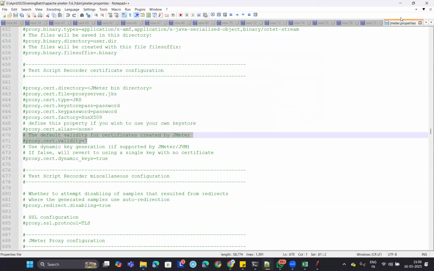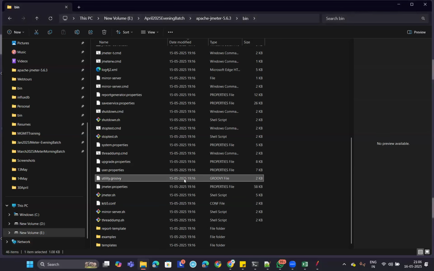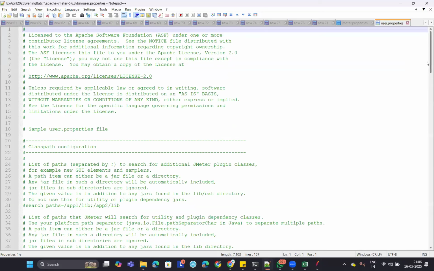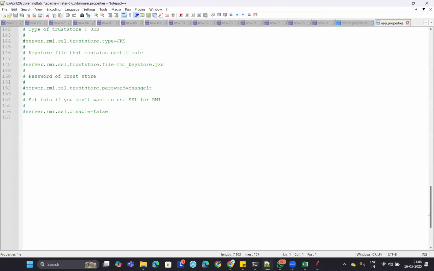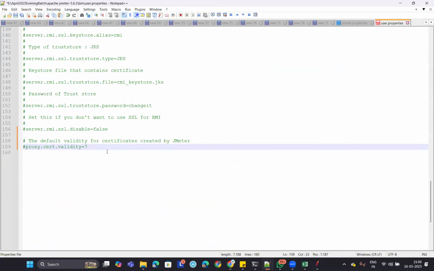Now you need to copy these 2 lines and don't change it here. Don't change it in jmeter.properties. This is a master file. There will be another file called user.properties. You need to change it over there, not in the jmeter.properties one. Any property changes should be made in user.properties.